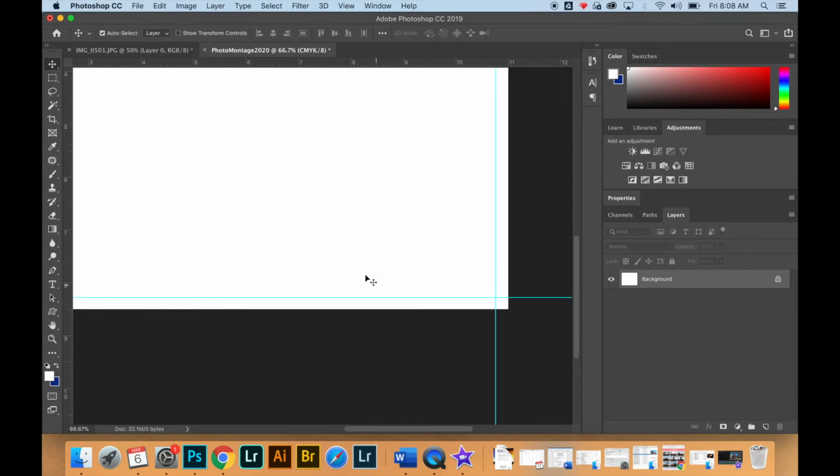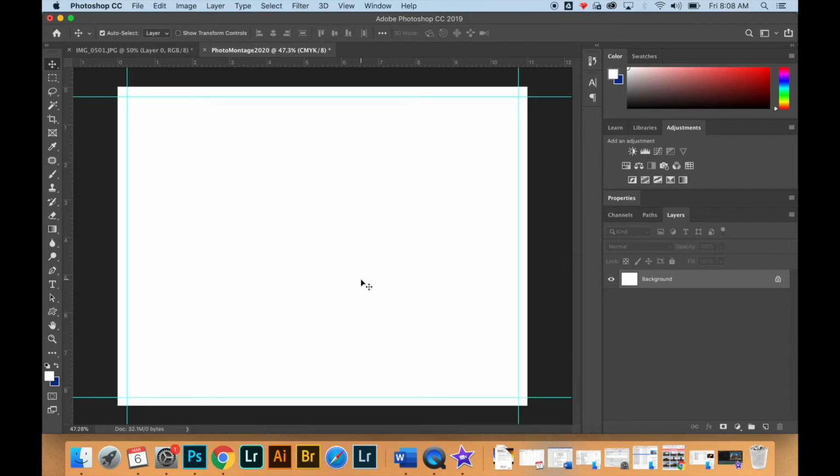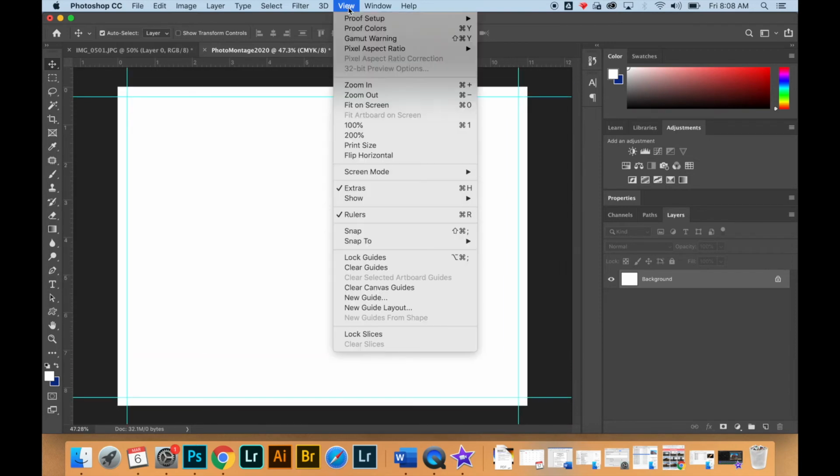One thing that's kind of frustrating when you're first using guides and rulers is that by default, Photoshop has it set to snap, snap to guide, snap to grid. When you're designing things, this can get very frustrating very fast because it doesn't allow you to move things where you want them to be. So all you have to do is turn off the snap feature on the rulers and guides and grids.